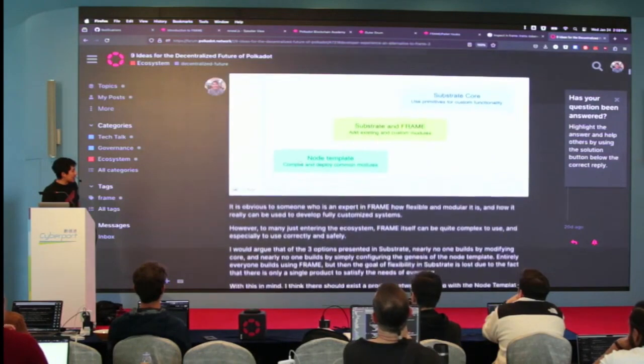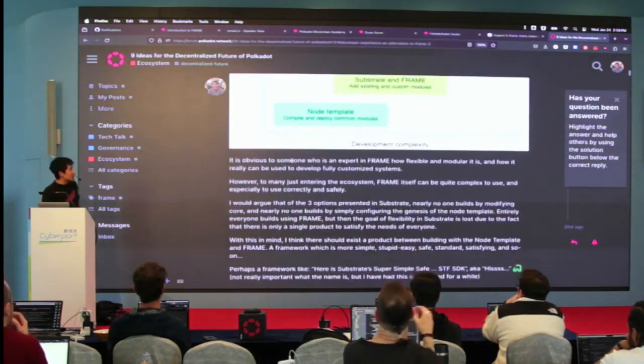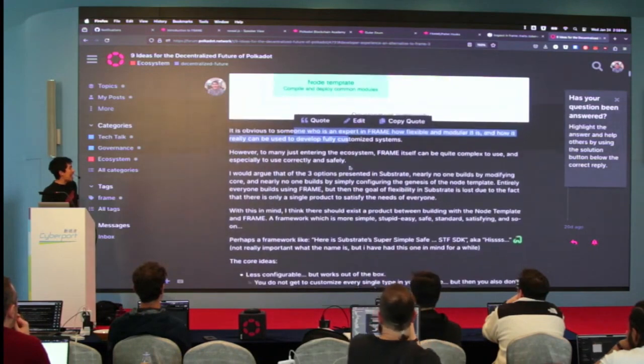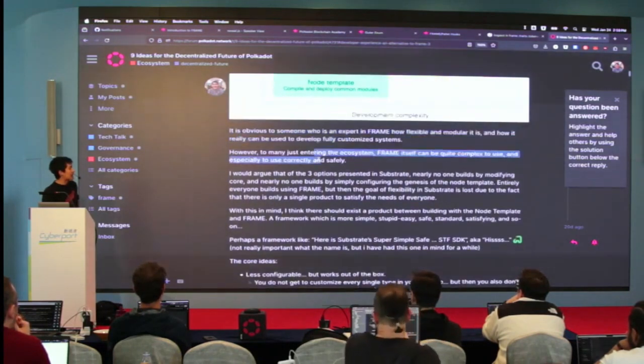To someone who's an expert in Frame, it's obvious how flexible and modular it is, and how it can really be used to develop fully customizable systems. However, to many entering the system, Frame itself can be quite complex to use, especially to use correctly and safely.